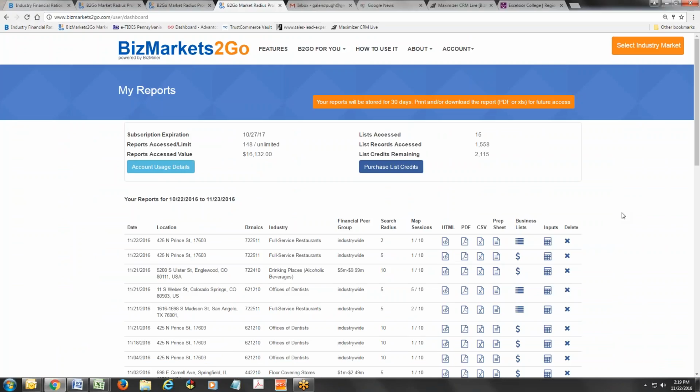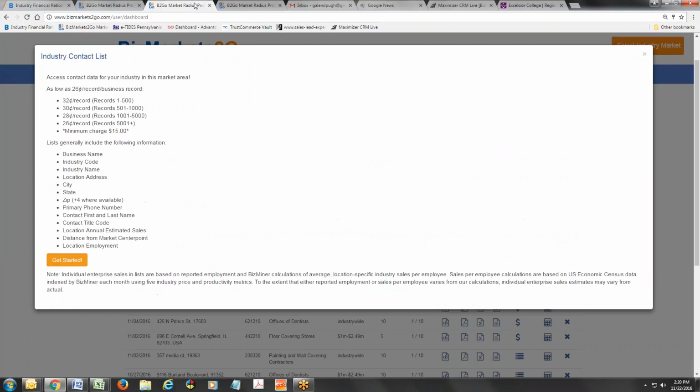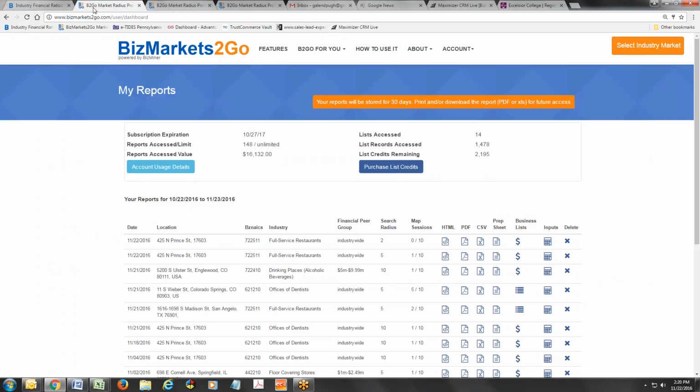So that's how the process works on BizMarkets2Go. It's pretty simple. You define your area, you select your industry, tell it how big you want the radius to be, and then you can go ahead and access the market radius profile. And then, of course, like I showed you, you also have the option of pulling that list right from the report.